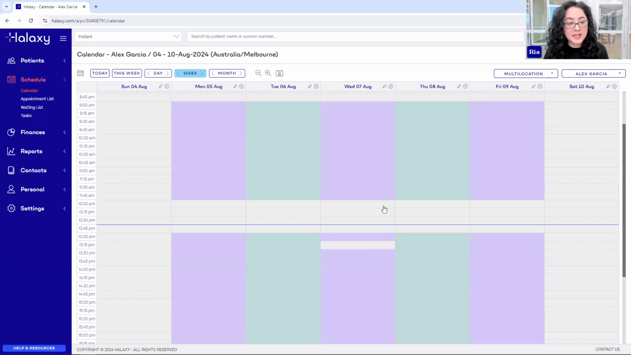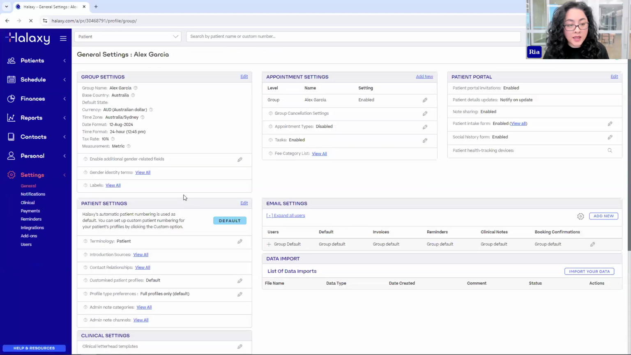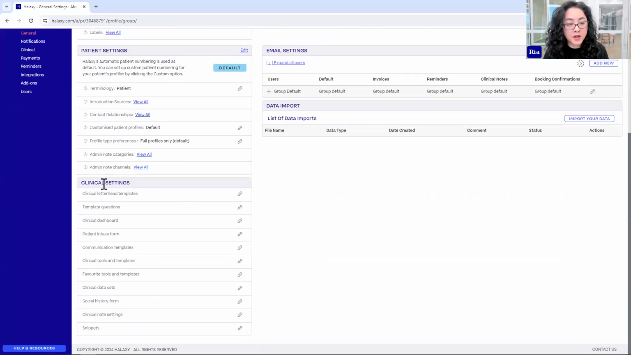To set up the intake form, if you look on the side panel, click Settings, and then click General. Then scroll down to the bottom, under the clinical settings section, where it says patient intake form. Just click the pencil icon here.